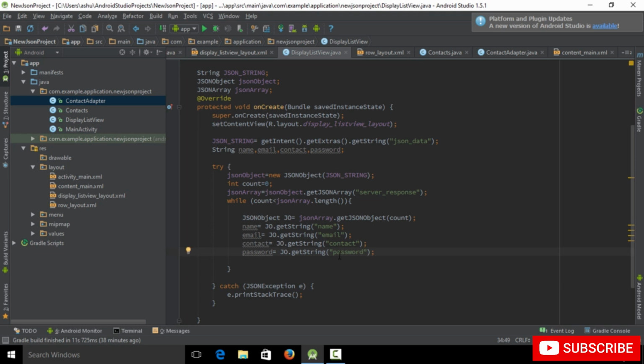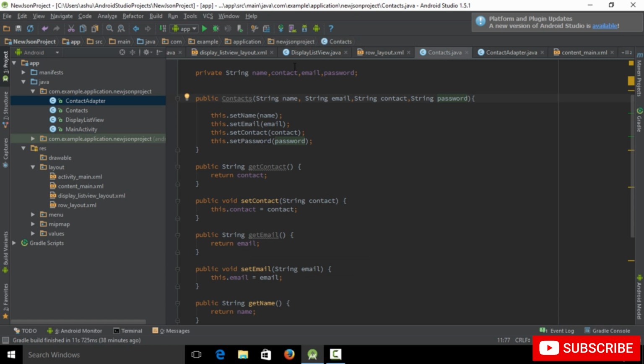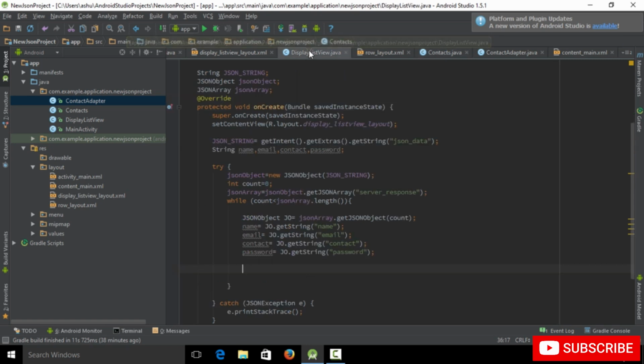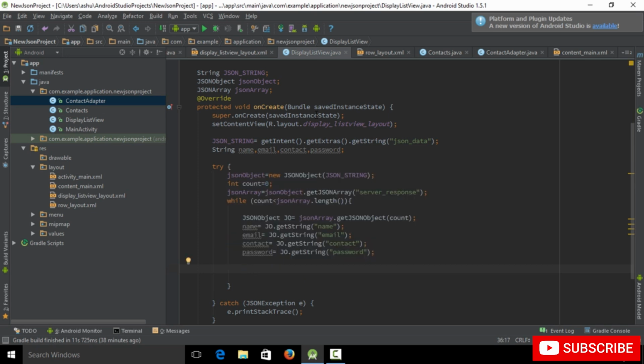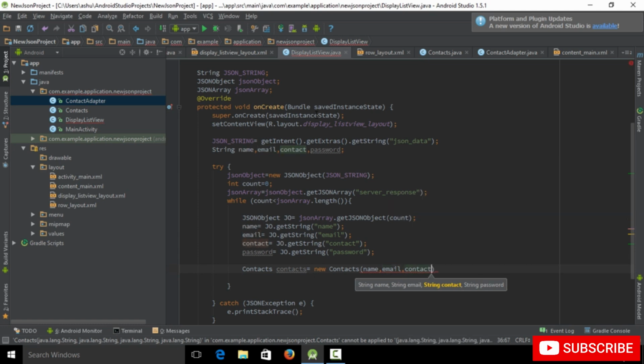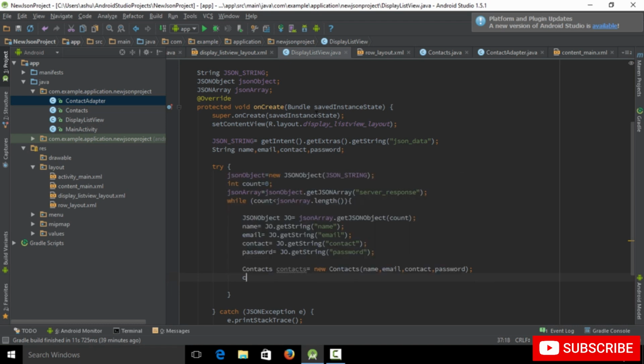Okay, now once we have changed everything, the next thing which we do is that we actually need to create the object of this class and basically pass in the parameters so as to set the contents. So we create the object of this class by typing contacts equals new contacts, and basically pass in the name, email, contact and finally pass in the password. And the final thing which we do is that we increment the count variable. So we type count plus plus.